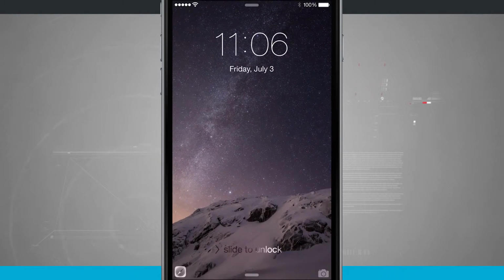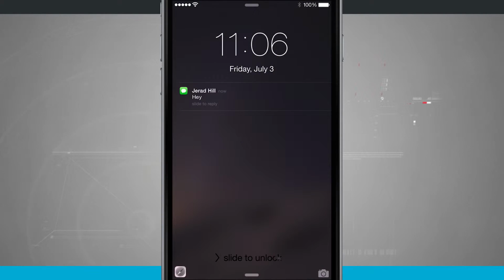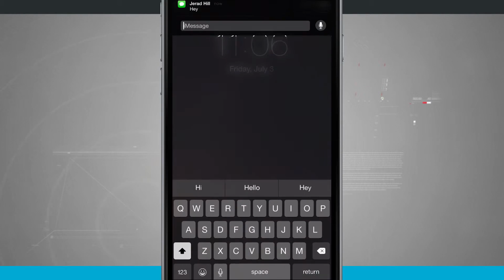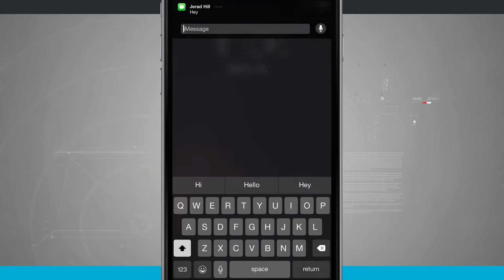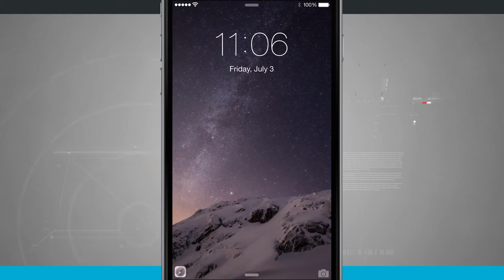So here we are on the lock screen, and if I get a notification sent to me, here it shows up. If I swipe over from right to left, I get that reply option. If I tap reply, I get the same actual notification options here. I can reply with my keyboard and text, send it off, and now if I tap out of it, I'm brought back to the lock screen.